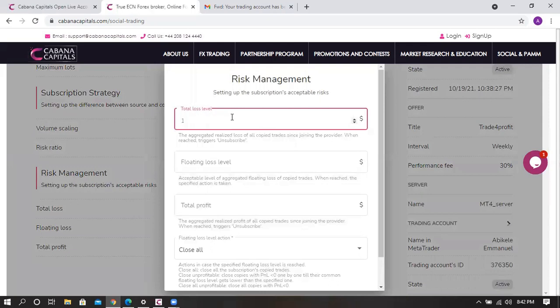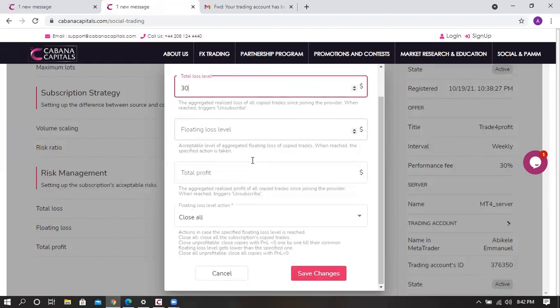Loss level, that's 30%. If it is $20 you want to lose, you put $20 there. If it is only $10 you want to lose from that account, then if the trader loses $10 from that account, your account will be disconnected from that trader. So let's say I want to use 30%. I think 30% is reasonable. Then the floating loss level, you don't need to set that. Just set this total loss level, 30%. You don't want to lose more than 30%.